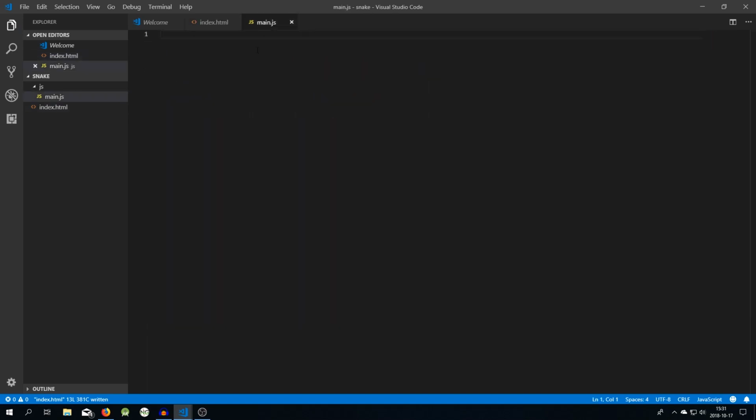In the main.js file, first off, we need some variables. I know we will need a snake. We will need context to draw to the canvas. We need FPS. And we need tile count. Tiles per row. I will set this to 15.